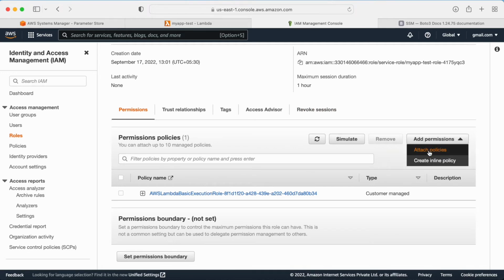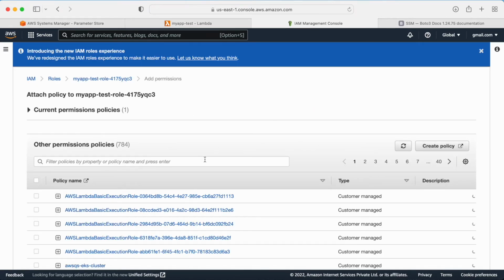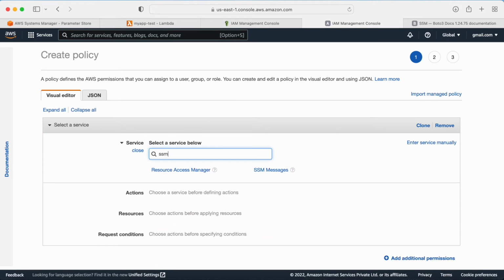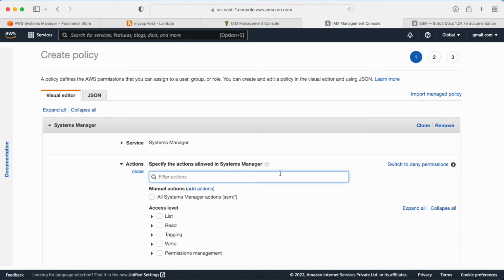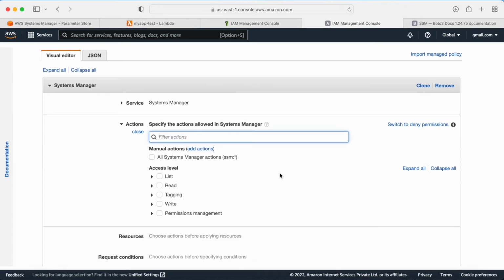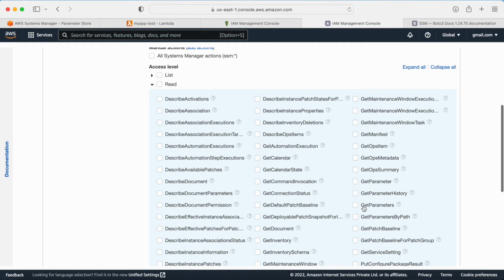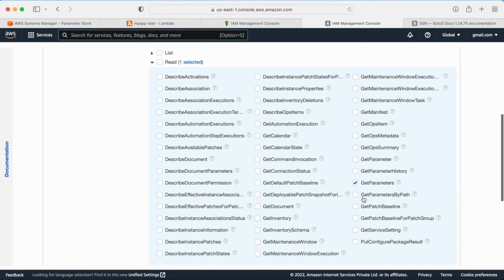Now I'm going to attach an inline policy, and in the inline policy I'm going to create a policy. For what do we need to create a policy? We need to create a policy for the SSM, for Systems Manager. Sorry, let me search with System. Here it is. Now in Systems Manager we have n number of permissions. We want to go with limited access, so I'm going to select Read. In Read, we need to give GetParameter and GetParametersByPath. Now why am I giving GetParametersByPath?